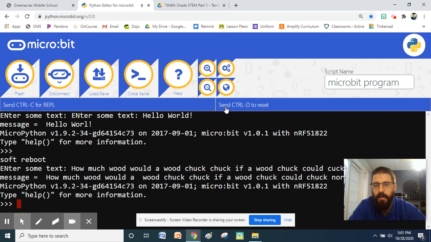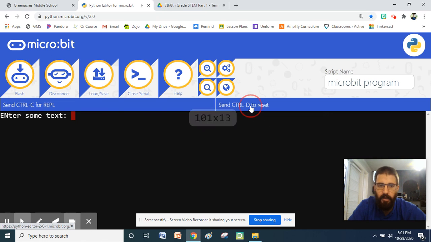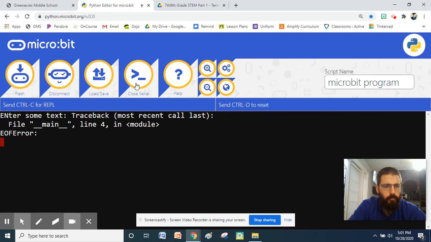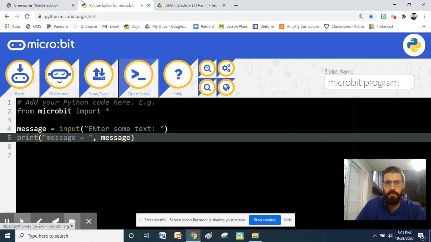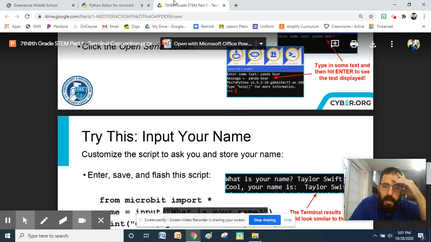But when I want to reset it, I have to click right here to reset. It does a soft reboot of the microbit and allows me to enter some more text. Or I can close out the serial and open the serial again. Every time I click reset, it opens that up. But you can only do it one time.